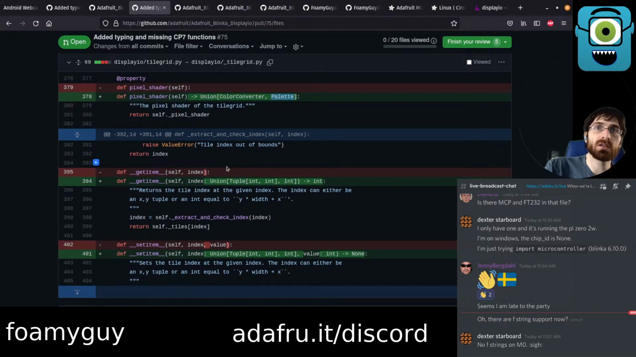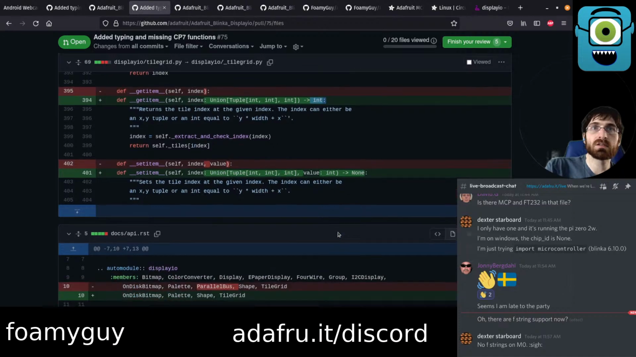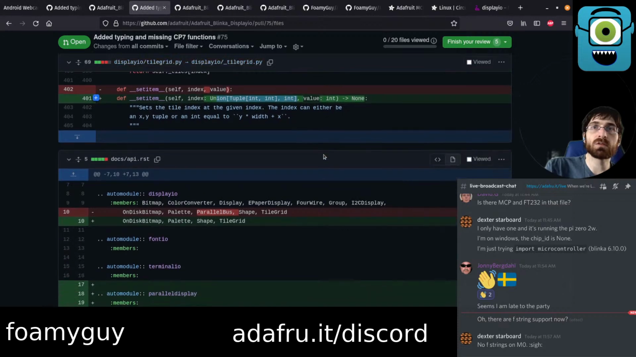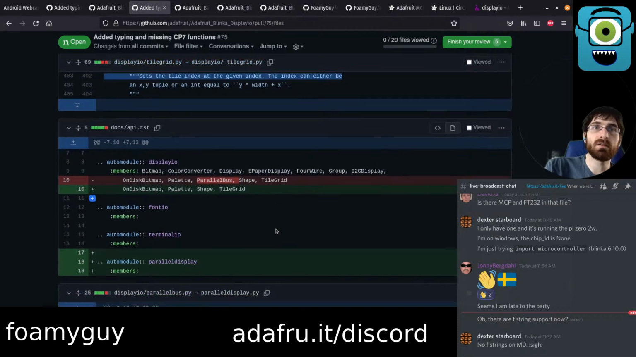Get item, again, this one could take a tuple with 2 ints, xy, or a single int, treating it as a one-dimensional array. Returns an int, makes sense. Same thing for setting, right? Value has to be an int. Index is the same here. It can be a tuple or a single int, returns none.